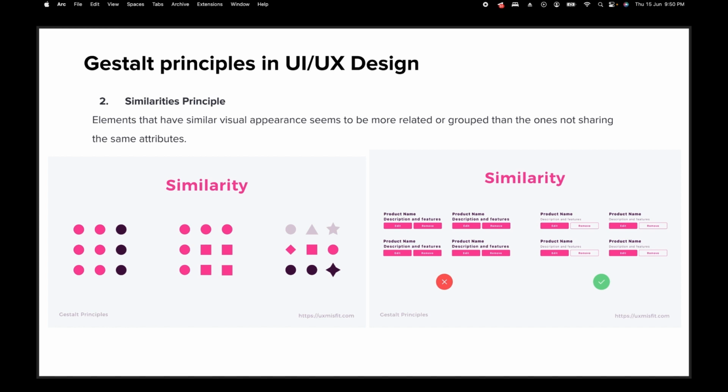The second principle we want to look at is the rule of similarity. Now, elements that have a similar visual appearance seem to be more related or grouped than the ones not sharing the same attributes. If you look at the image on my left, you notice that elements with the same colors are seen as a group. Elements with the same shape are seen as a group.